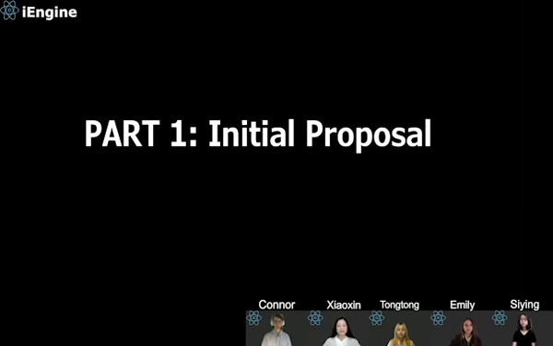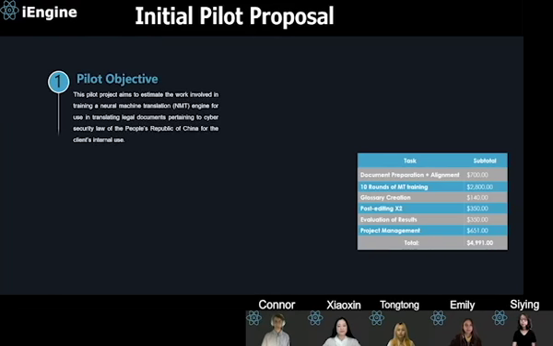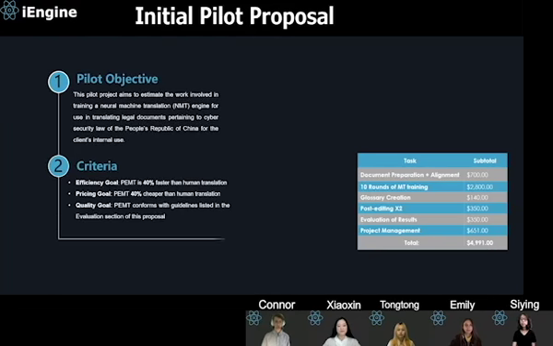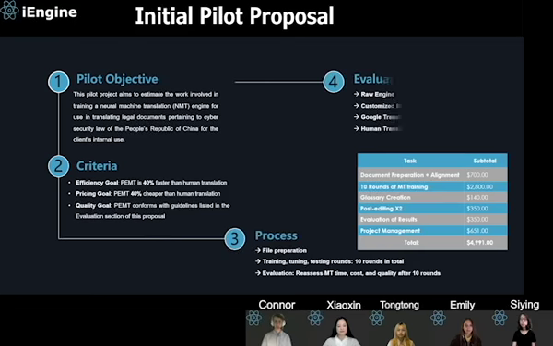So here now we begin with a brief review of our initial proposal. This pilot project will be considered successful if post-editing machine translations is 40% faster than human translation, 40% cheaper than human translation, and pass the final human evaluation.